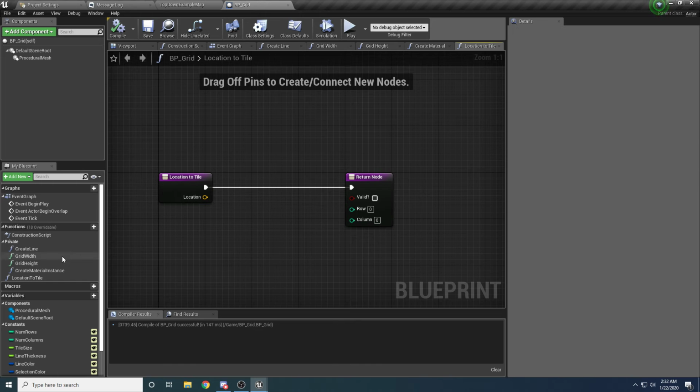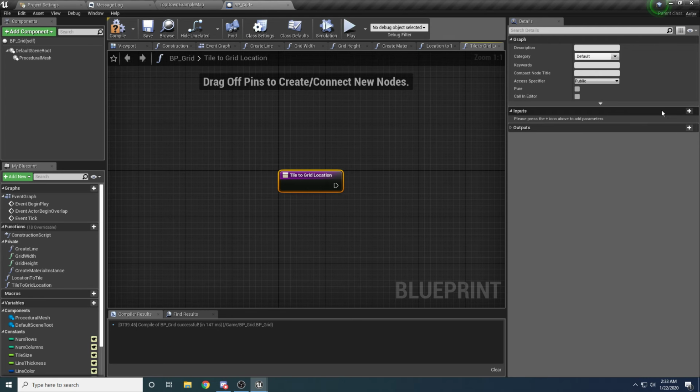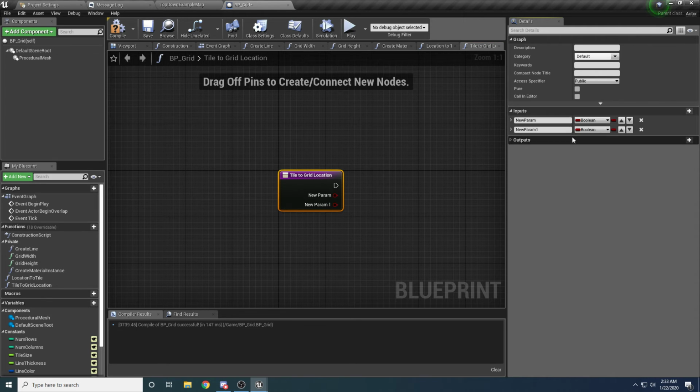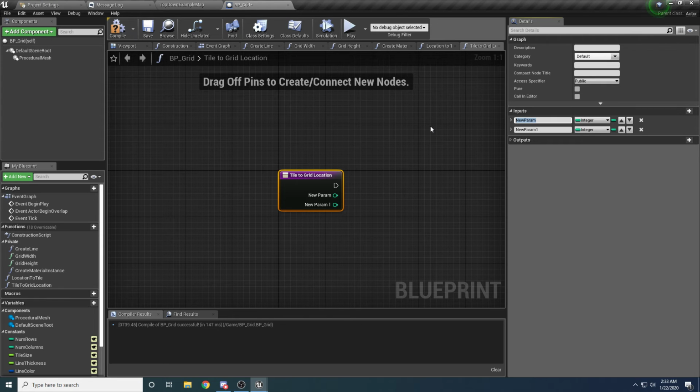Super helpful. Another function that we are going to want to have is one that takes a tile and converts it to a grid location. So we'll go to this tile to grid location, and this one is going to take in a row and a column as well. So create two variables, both integers, one for the row and one for the column.